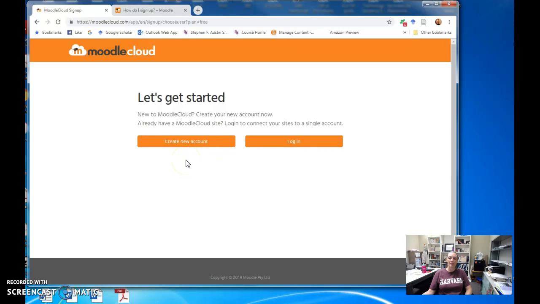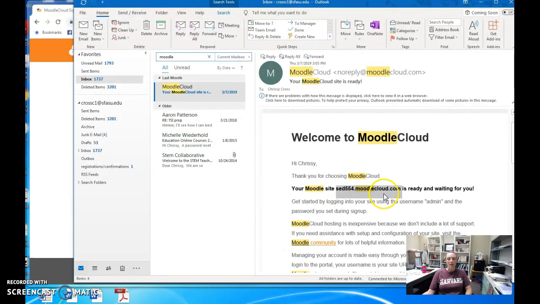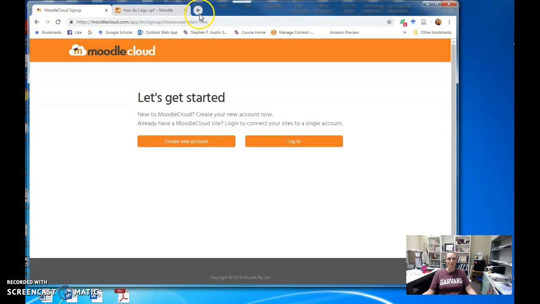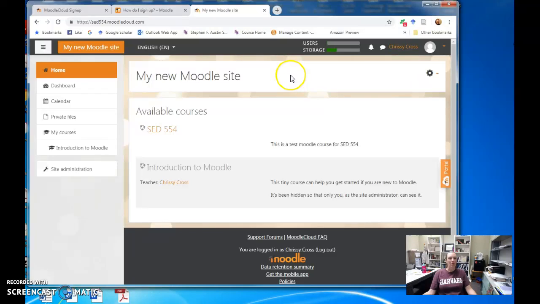After you get your email confirmation, which I'll show you what mine looks like, right here it says Welcome to Moodle Cloud, and here's my site address. It says to log in, use the username admin and then your password. So don't try to use your email or something like that to log in. You're just going to use the name admin. So what I'm going to do is copy this and paste it into my browser. I called mine SED443.